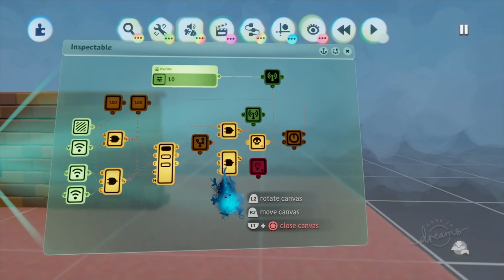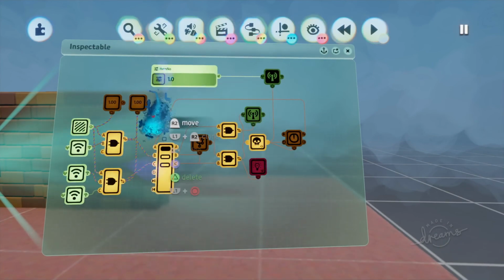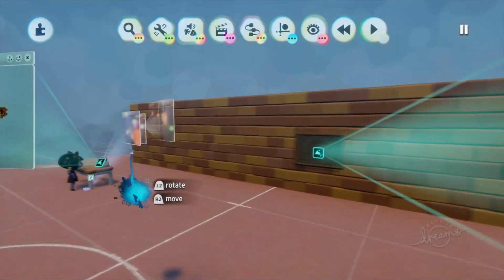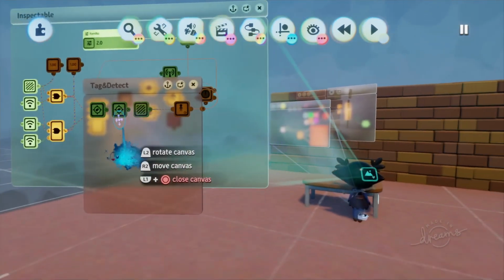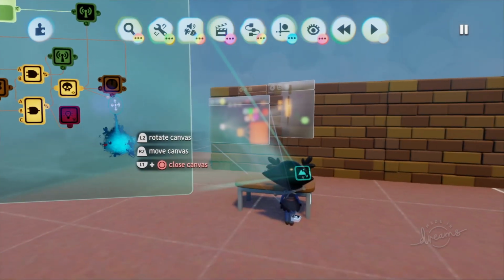And that's it really for this tutorial. So that's how inspectables work. We'll go over some of this logic in the 2.5 tutorial at some point. But for now, I hope that helps. Thanks.